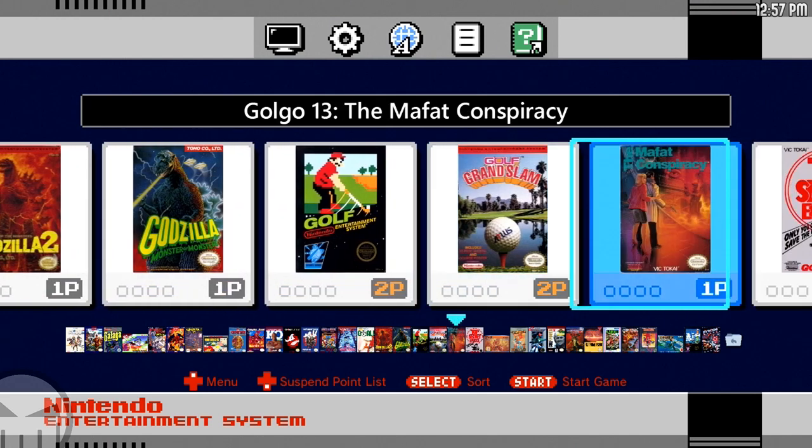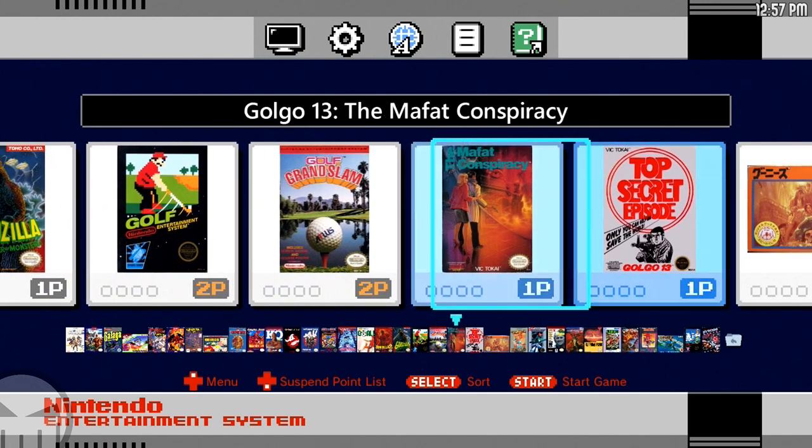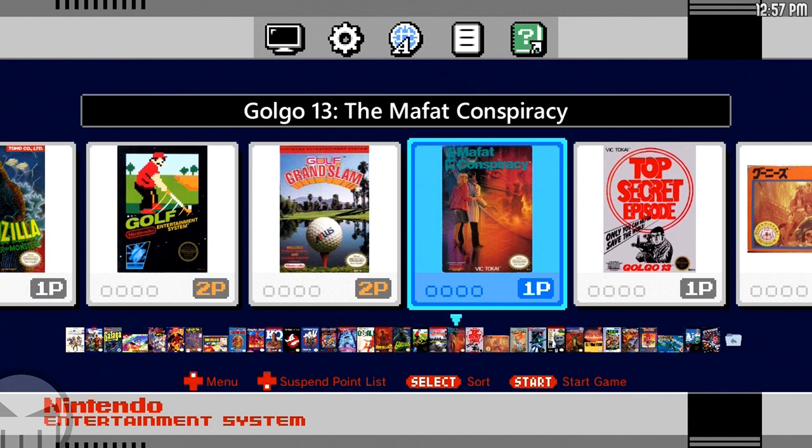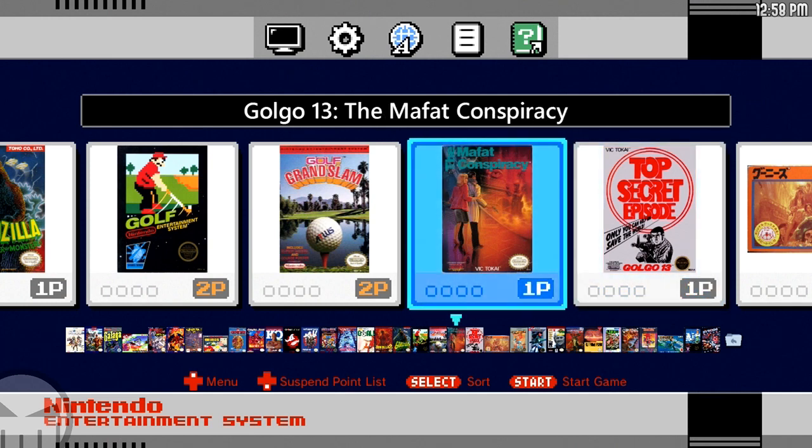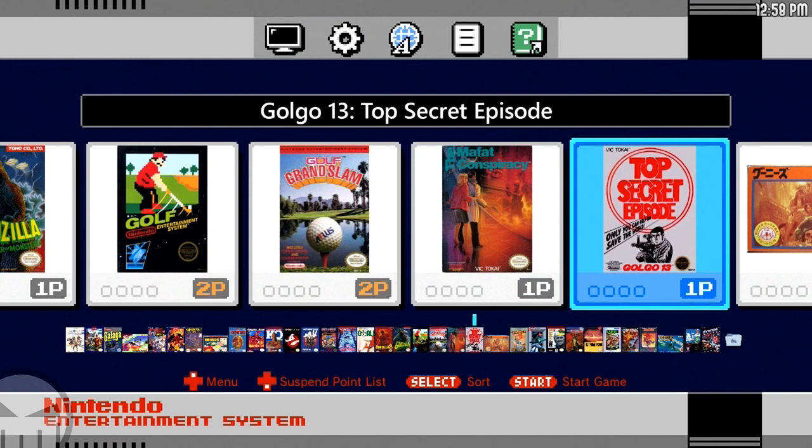Golf Grand Slam, Go-Go 13. This is the Moffat Conspiracy. I don't know if I'm pronouncing that right. Now, the game is really just the Moffat Conspiracy, but it is a Go-Go 13 game, so I threw Go-Go 13 on the title. I think, in fact, the Famicom version might have labeled it as Go-Go 13, just so that these two games were together.